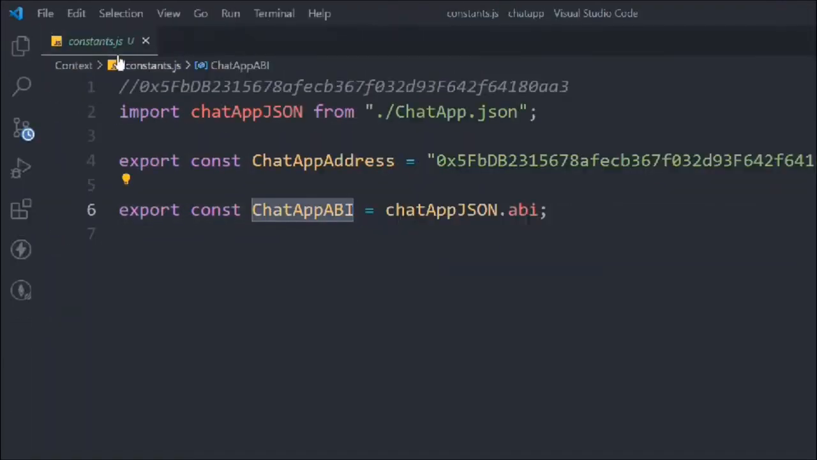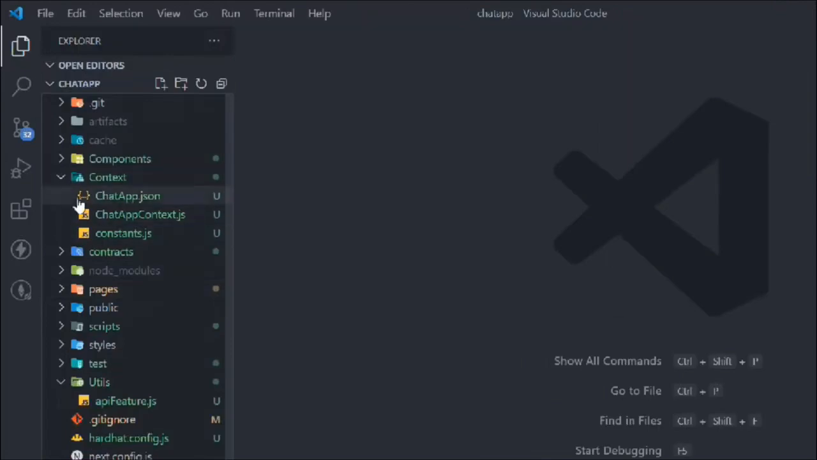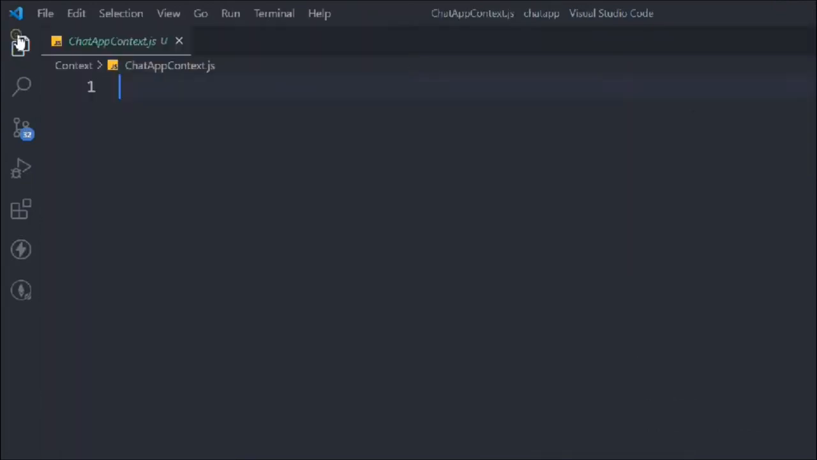Close this one, come here, and now we can start working on our context. Okay, so now let's start writing all the functionality which allows us to communicate with our smart contract, like creating account, fetching account, sending message. That's all we're going to do inside this context. And we are using context API in this project to share the data. Okay, so here we are.